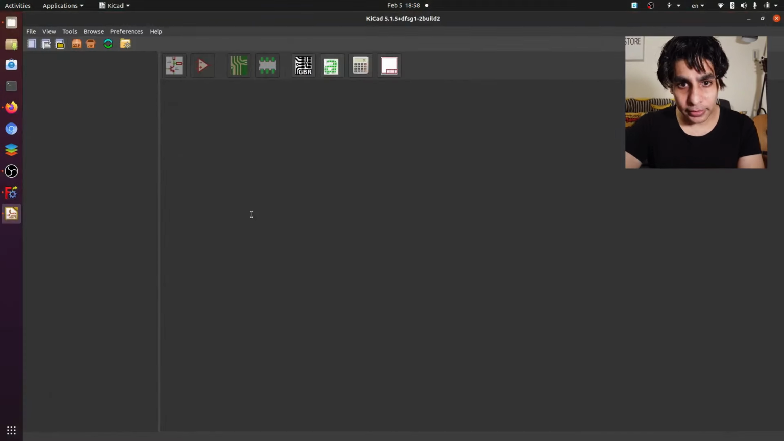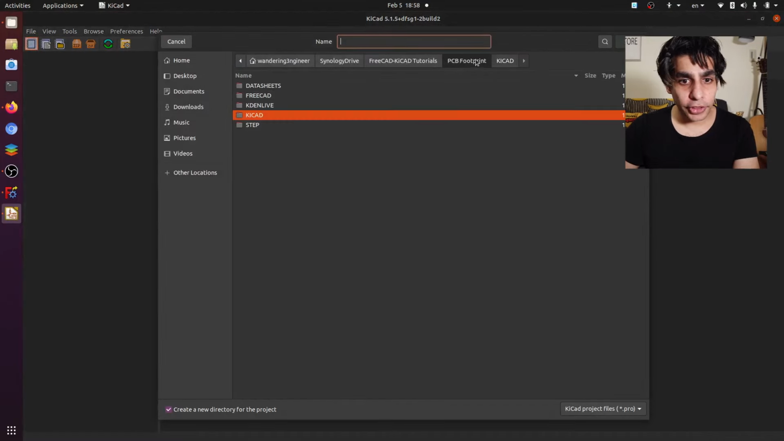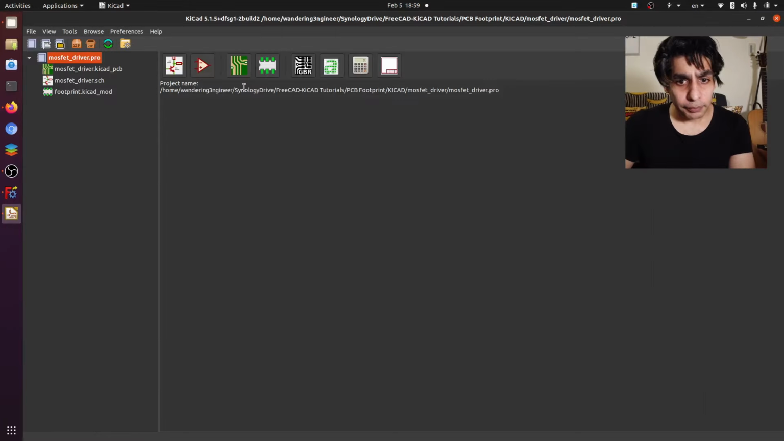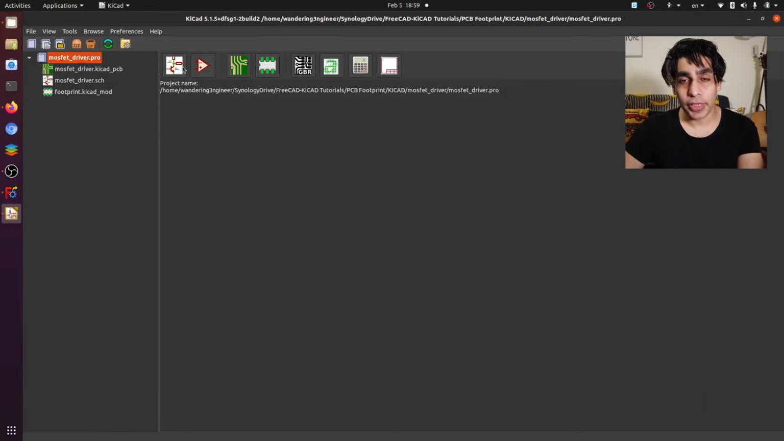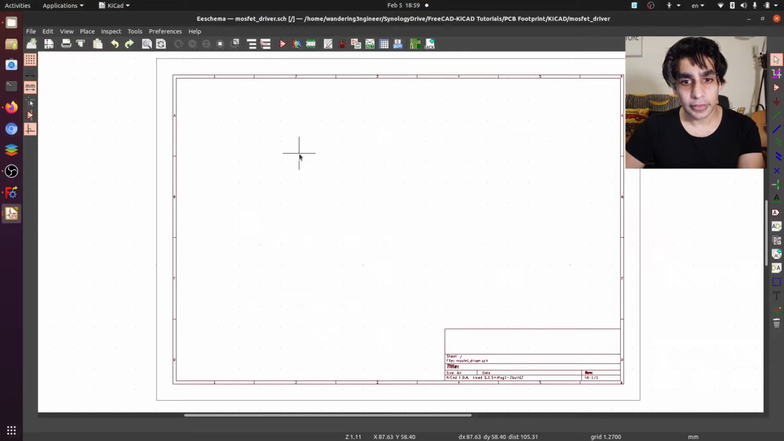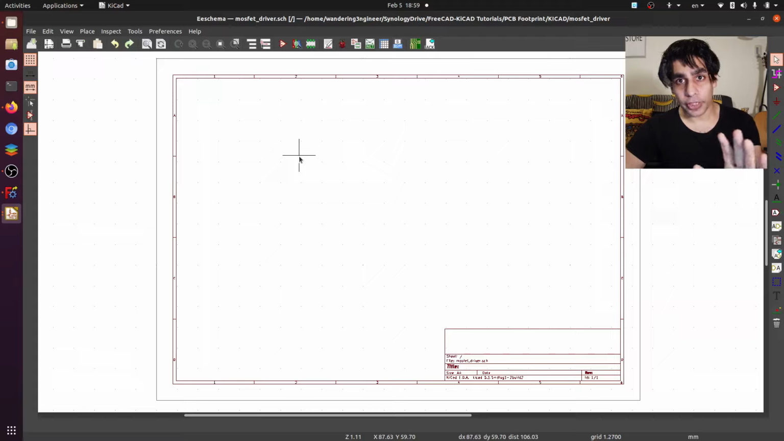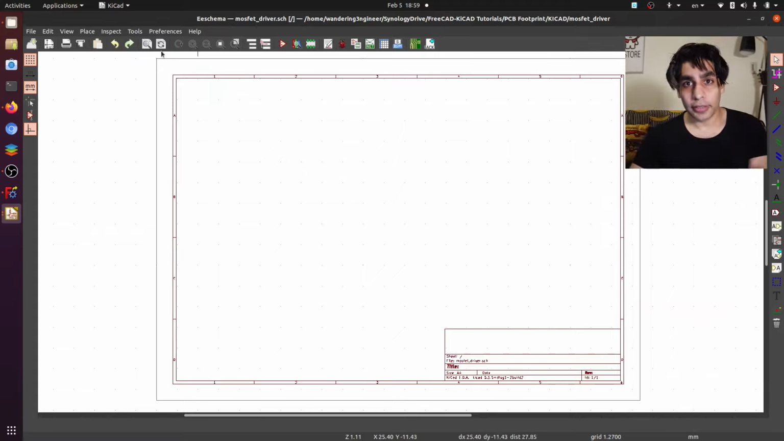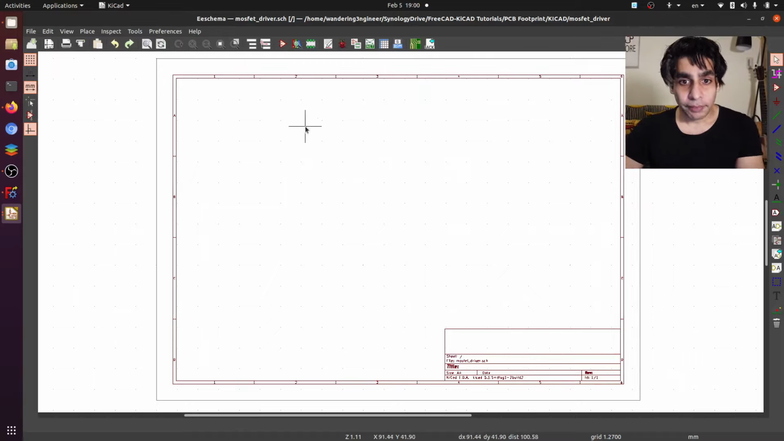Let's open up KiCAD. Here we are. We're going to create a new project, and we'll put the project under KiCAD and call it MOSFET driver. The first thing we need to do is create a schematic, and in the schematic we need to add some components. Specifically, today I'll add 2 dual PMOS transistors and wire them up at random, just so that I can give you an example.